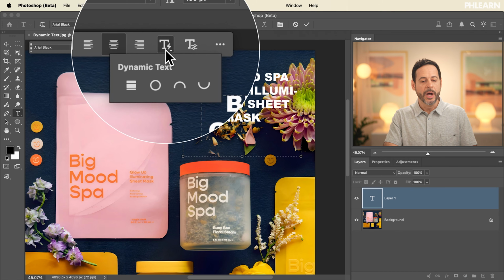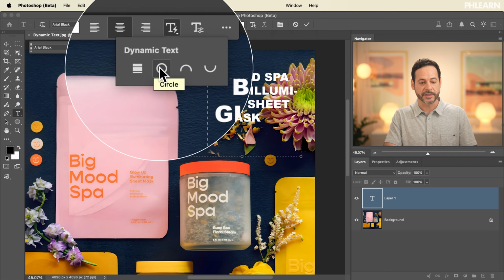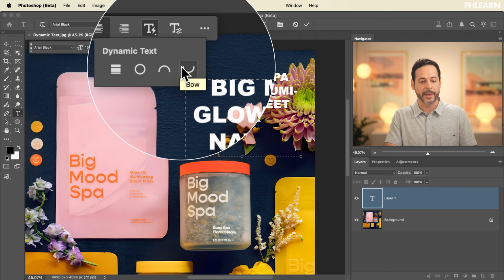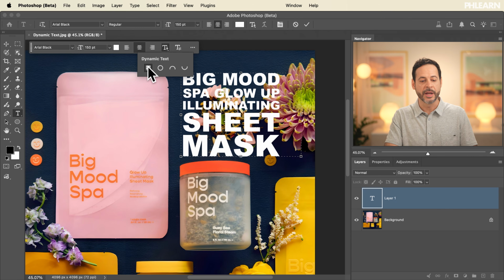Now, this is the brand new feature. In 2025, when you clicked on this, it just turned it to dynamic text. There were no options, but now we have a few options. We can use a block. We can have this be a circle, an arch, or a bow. So we're gonna go ahead and start with the block. This is what it was traditionally set up as. Let's go ahead and click there and show you what it does.